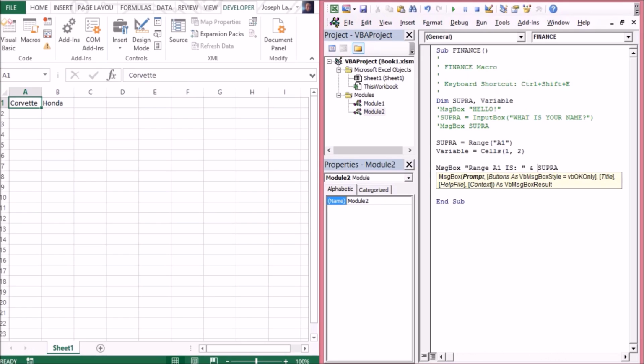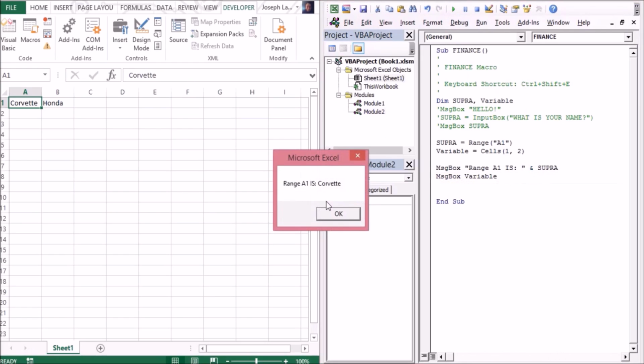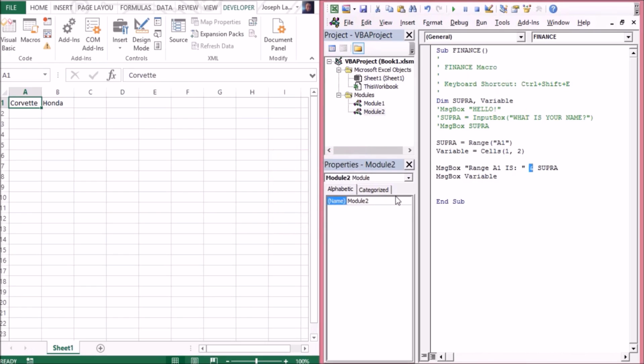And these and signs, the VB code says, okay, I'm going to take whatever is before the and sign and whatever is after the and sign to make them one thing. So if I run this code again, range A1 is Corvette. The and sign combined them. Any questions on that? All right.